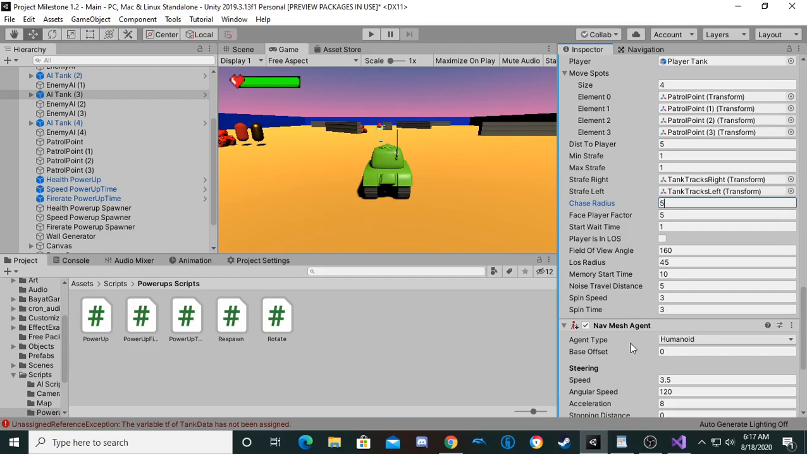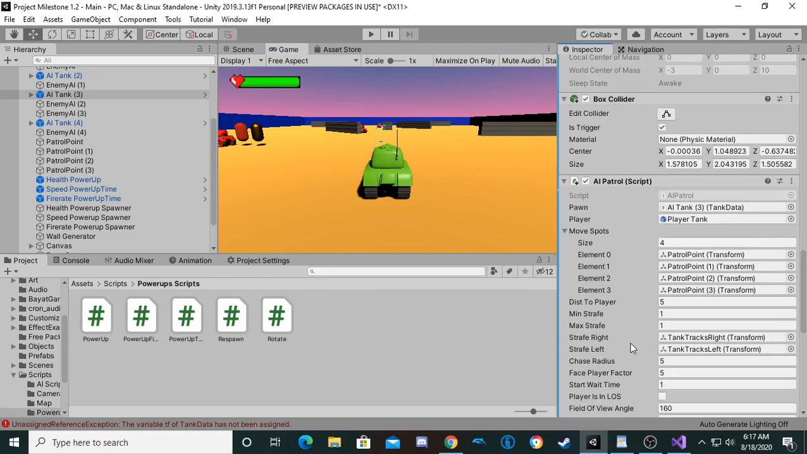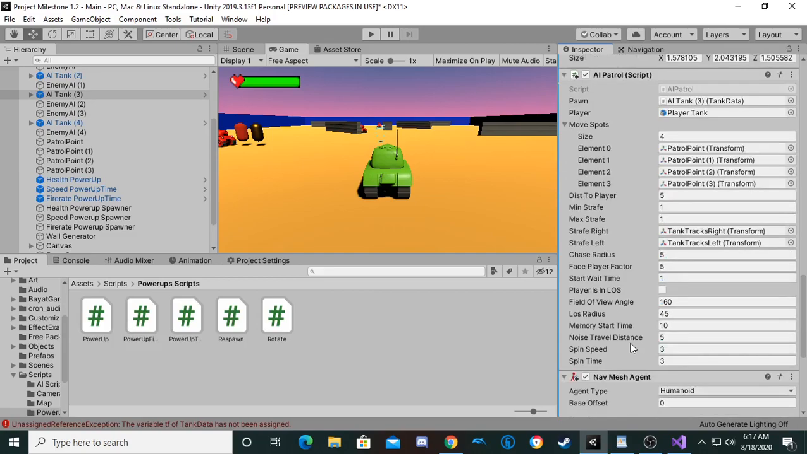But onward to the next objective. At least one AI exhibits each of the following behaviors: chase, flee, patrol, hearing, and vision. That's all in the patrolling tank. The patrolling tank takes care of that. It's technically not idle. It will go to patrol by default, and then depending on the chase radius, it'll chase after the player.